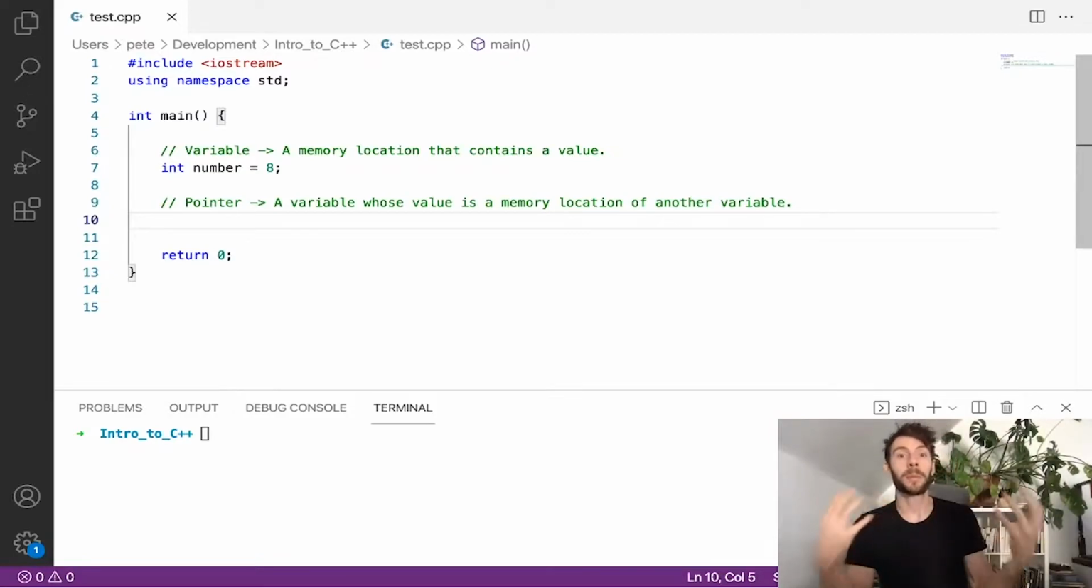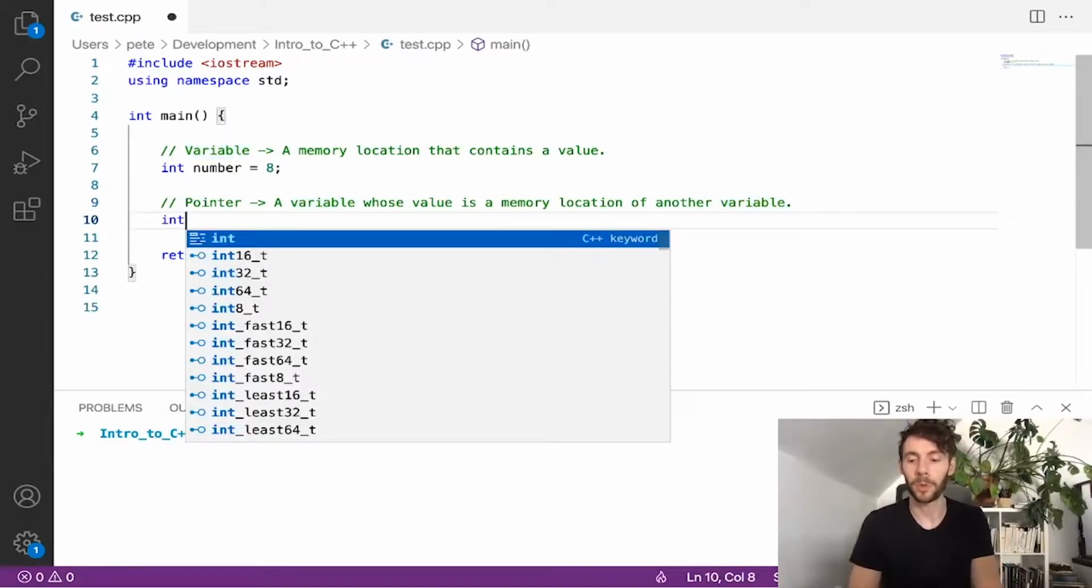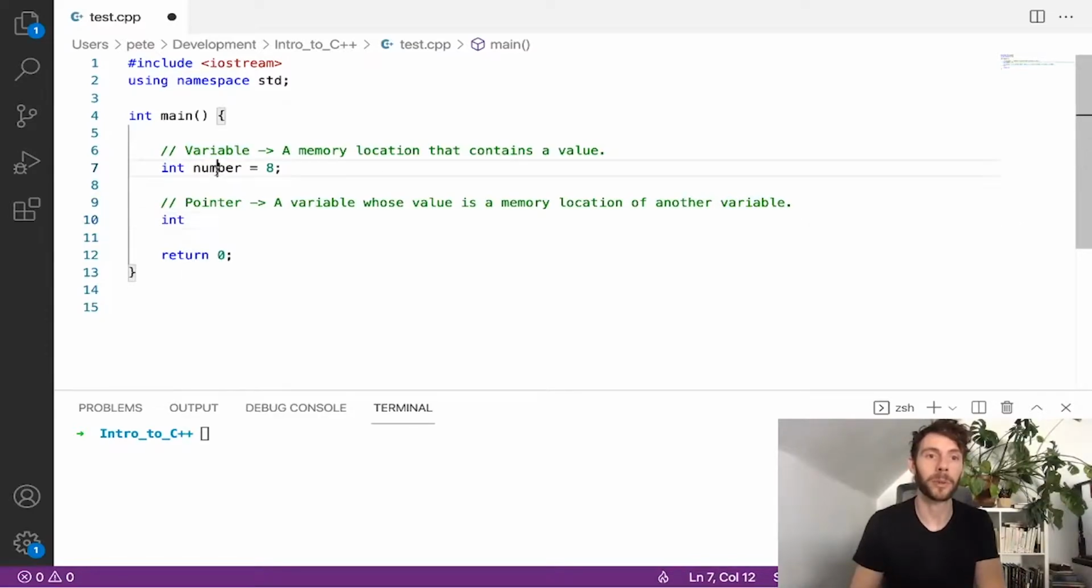So when you're creating a pointer, it's important that the type of the pointer is the type of the other variable that you're pointing to. And I'll make this clear in just a moment. So we're going to point to our number variable, and our number is an integer, so our pointer will be an integer.